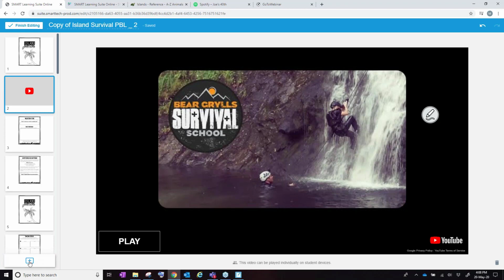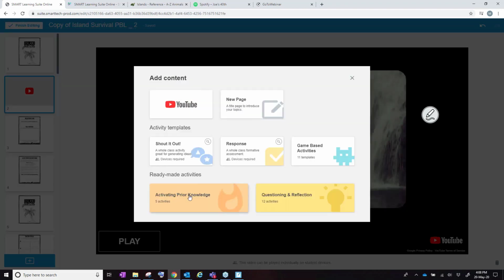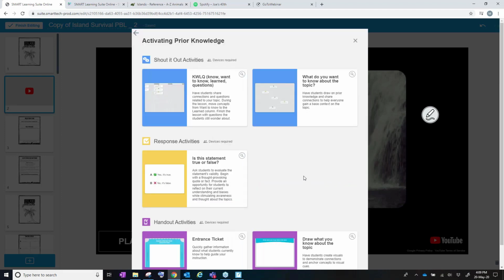So what we've got here, I could make one of my own if I wanted to, but I could also go again to this little plus button down the bottom here. And there's activating prior knowledge. There's all these really cool ready-made templates. So I always want to just take what has been created and sometimes make it my own, because we are time poor as teachers. So here we go.